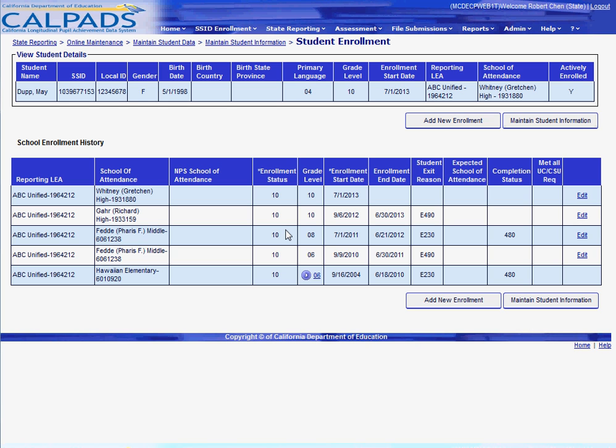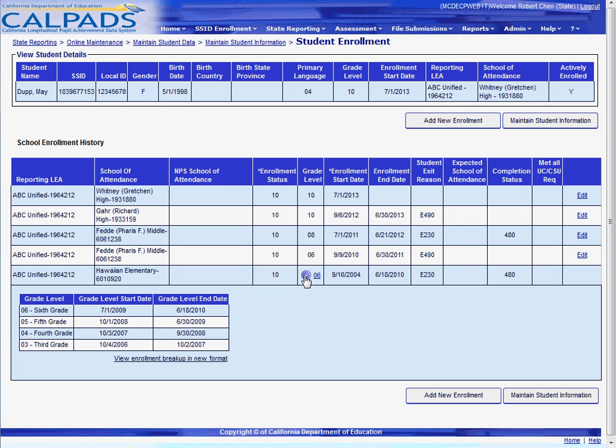You may also notice that some enrollment records now have a Reveal button next to the grade level. If you click the Reveal button, you will see the grade level records that CalPADS has matched with this enrollment. Notice that there is no Edit link for the enrollment records which have multiple grade level records associated with them. As mentioned earlier, if you want to edit these records, you must first convert them to the new format.